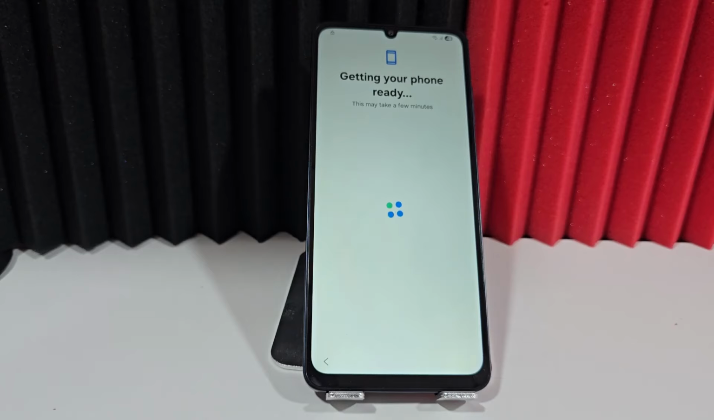In this video tutorial, we're going to explain step by step everything you're going to do and how you're going to be able to recover your device if it's completely locked.